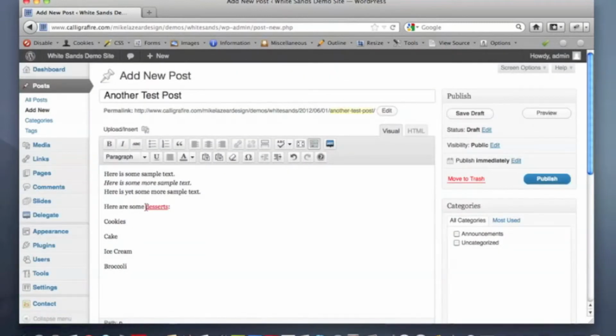Google.com has now been linked to through the word desserts. Now we can highlight that again, and the next button over will unlink it, so that just removes the link. Another thing you could do with linking that's really nice is to highlight it. Let's say you want to link to another page on your site.